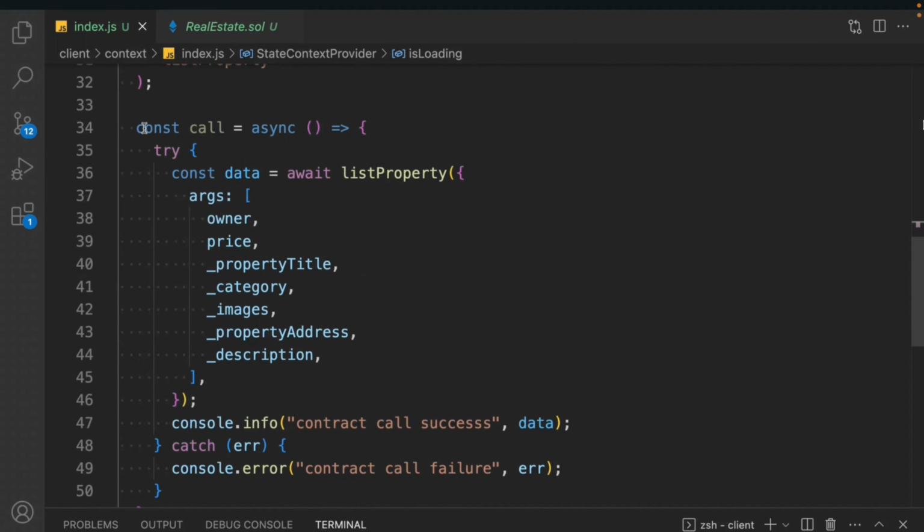So this is the name of the function, it's given call, but we're going to rename this one to something else called create property function. So this will be for creating property, and now we have to pass all of these arguments. So we have to pass the owner, price, property title, and these are the arguments.